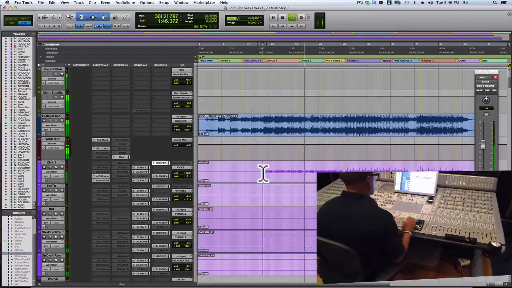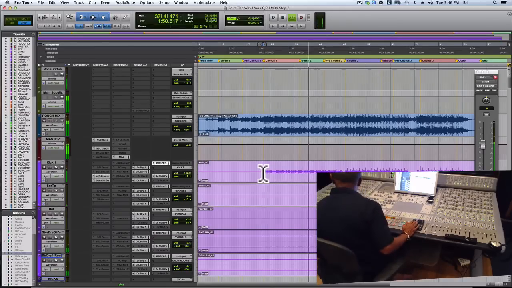I may decide at some point quickly that I've got a little bit too much of that kick drum in there. So I'm going to navigate to the kick fader. Yeah, that was way too high.